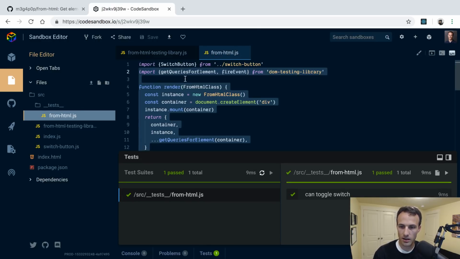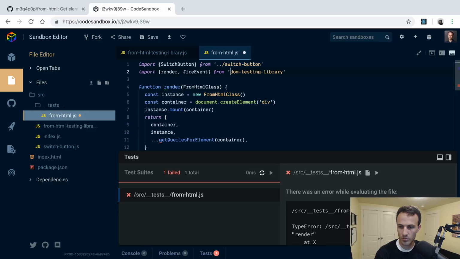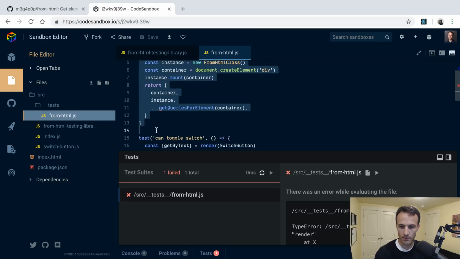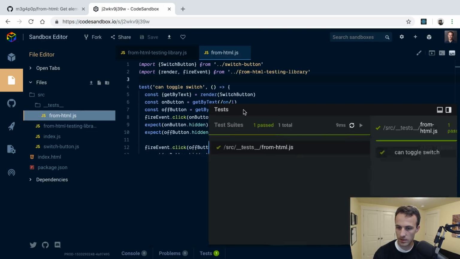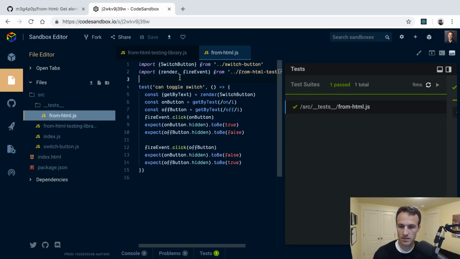But now I can import render and fireEvent from fromHTML. Get rid of that. Sweet. Ta-da! Yeah, so there you go.